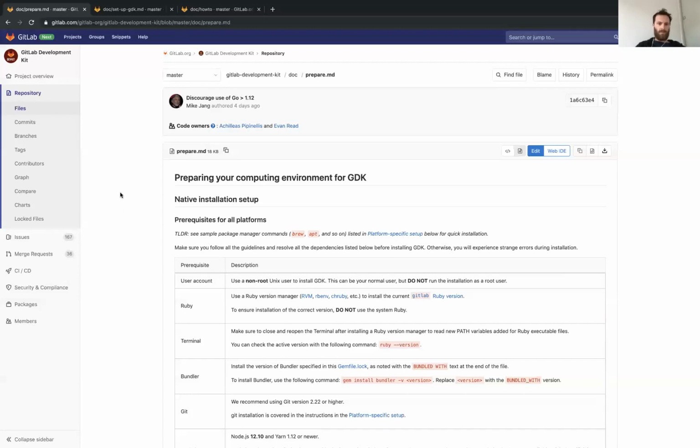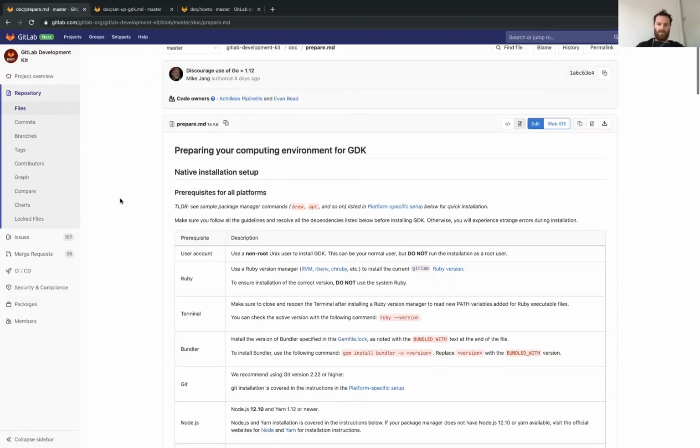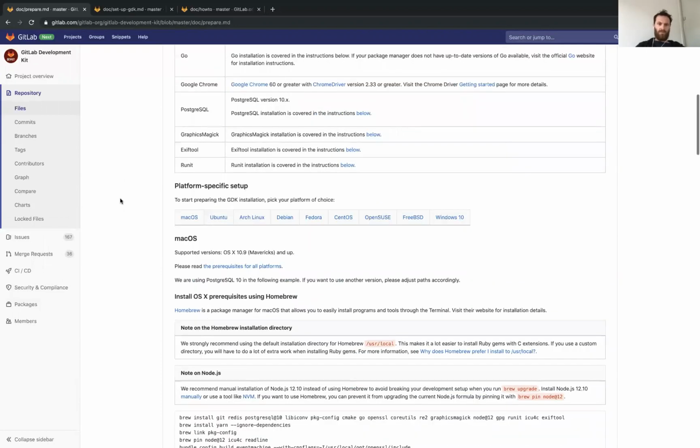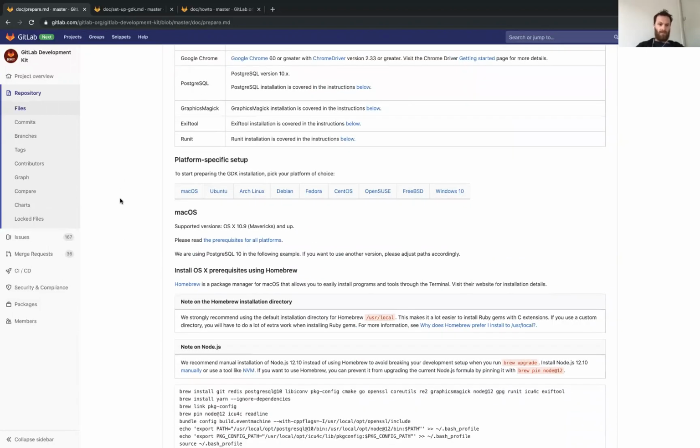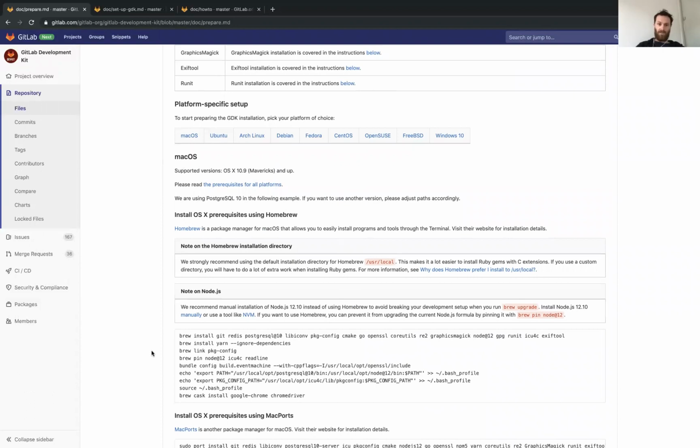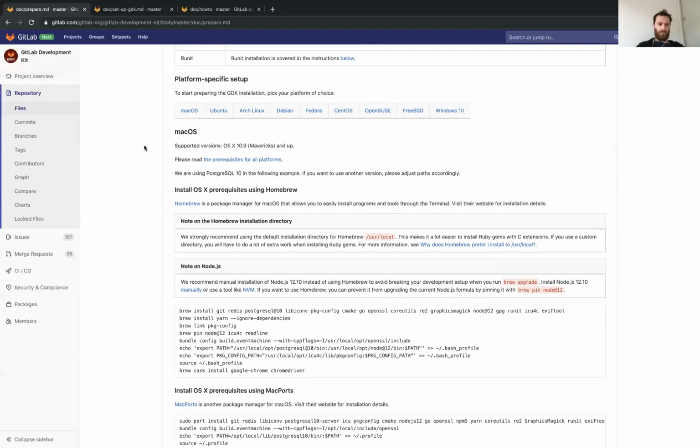Sure, sounds good. All right, so what we're going to do today is look through the instructions for preparing a computer for a GDK install and installing the GDK itself and hopefully getting it running. So what we have here is the documentation for preparing your machine. There's lots of different architectures that we actually support. I'm going to be running on a Mac, so I'm going to run through the Mac instructions. There's plenty of other options here for different architectures that you can have a look at.